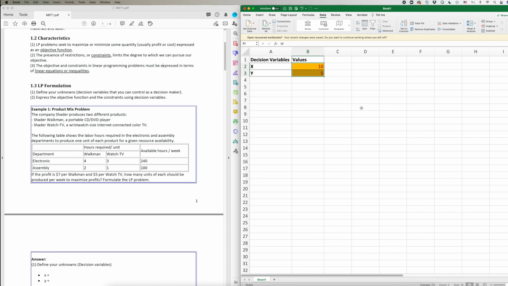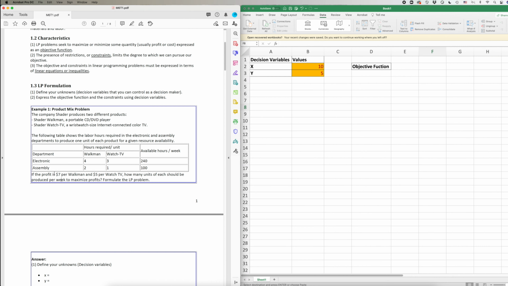What else do we have? Yes, we have the objective function. We are maximizing the profit. So here, let's say on column D, I want to say objective function. And the objective function is described using x and y values. In our question, we have the information $7 for Walkman and $5 for Watch TV. Those parameters are given. So for each Walkman, we can get $7. Let's call these the x and y parameters.